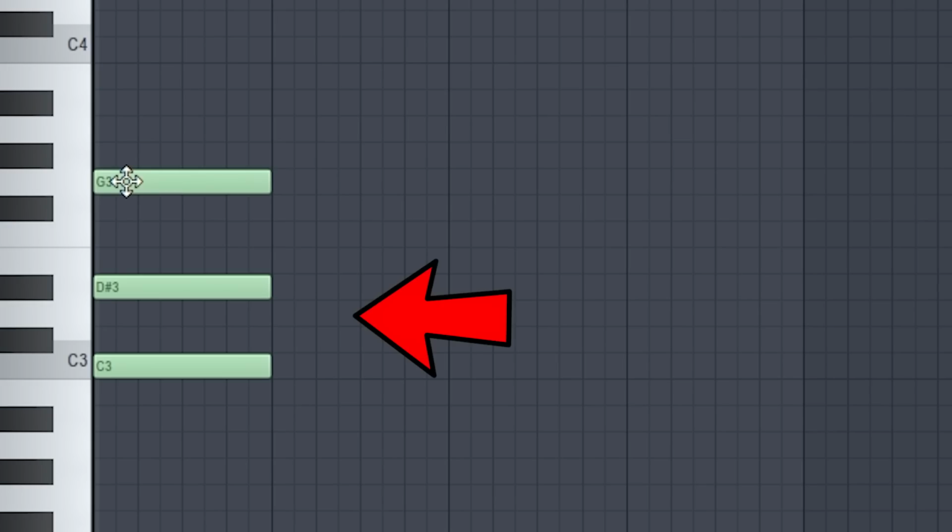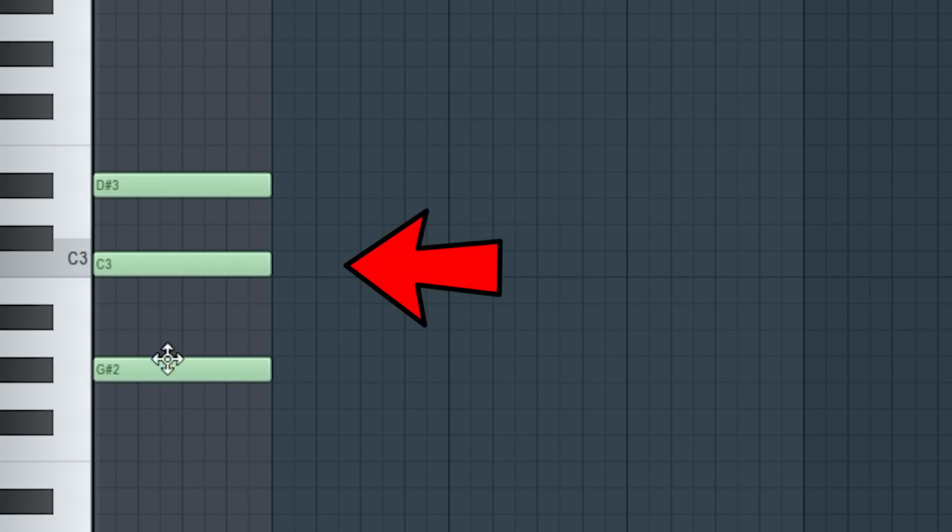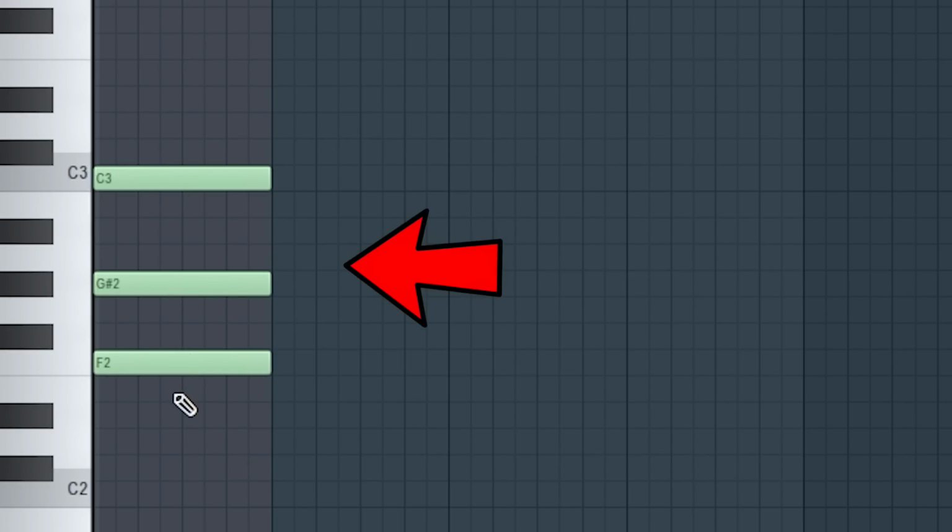The 1 would be the 1, 3, 5 like this. The 4 would be the C, the D sharp, and the G sharp. And the 6 would be the C, the G sharp, and the F.